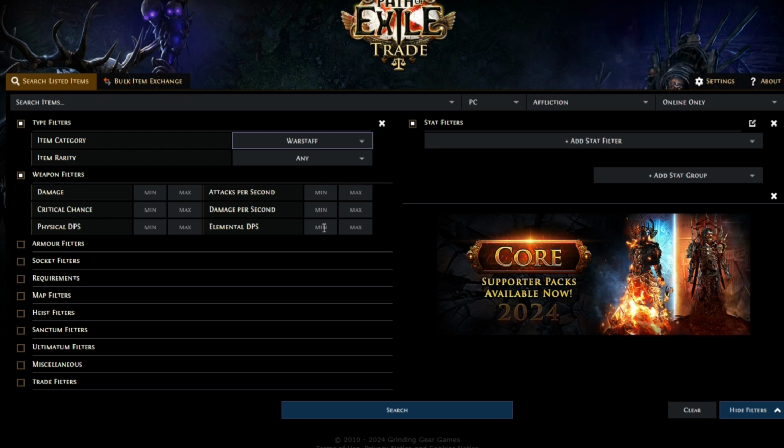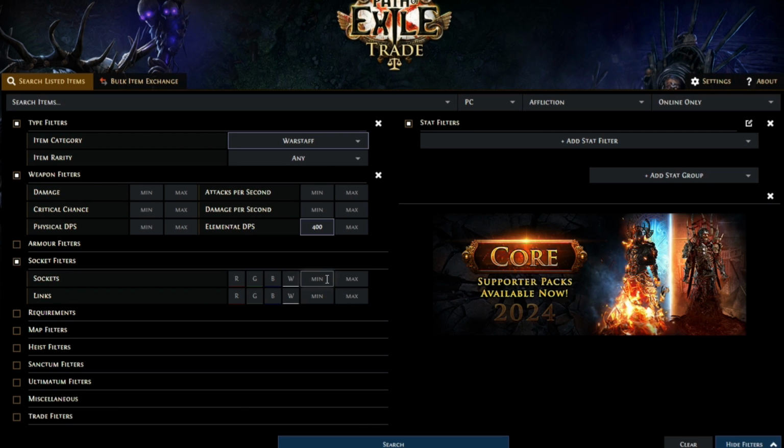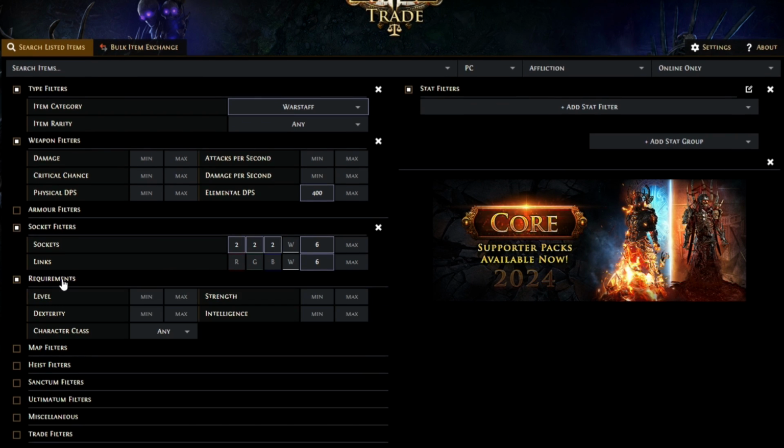So I'm just going to put in here that I want elemental DPS of, I don't know, let's just say like 400, just to give it a random amount. Armor doesn't apply. Socket filters, I want it to be 6 sockets and I want it to be 6 links. And let's say I need 2 red, 2 blue, 2 green, so 2 of every color. Okay, then in the requirements, let's say I'm only level 69. So if I put in maximum 69, that means it will only show me items that I can wear.